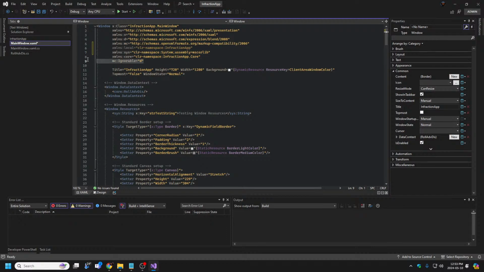Studio in the mind. MC:Ignorable D. Okay, it provides XAML definitions that are ignored by the XAML processor. Wow, things that you learn. It allows you to specify properties used by the designer which are ignored at runtime. Okay, that's all that is.